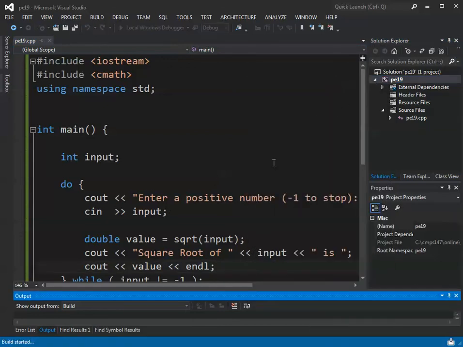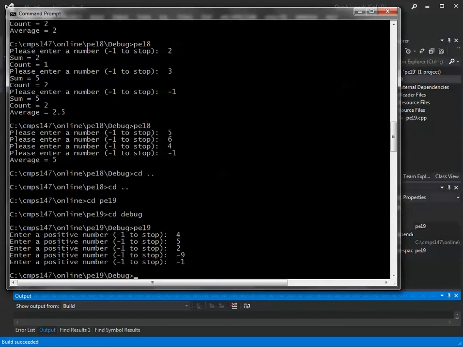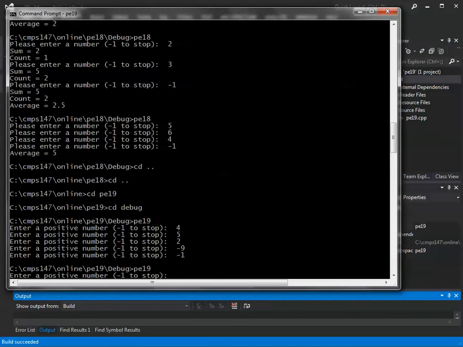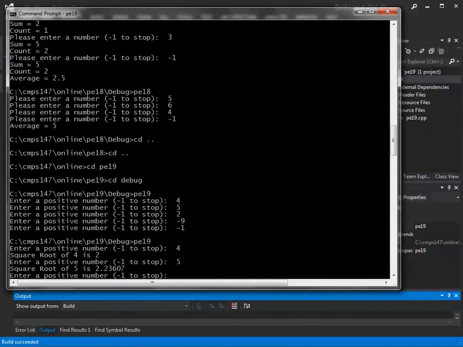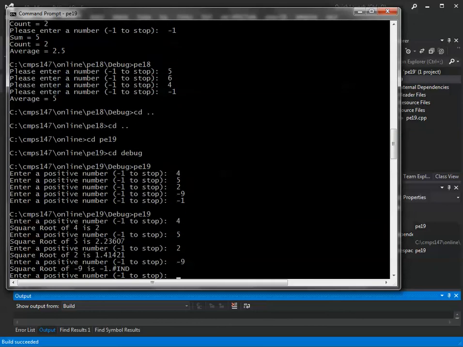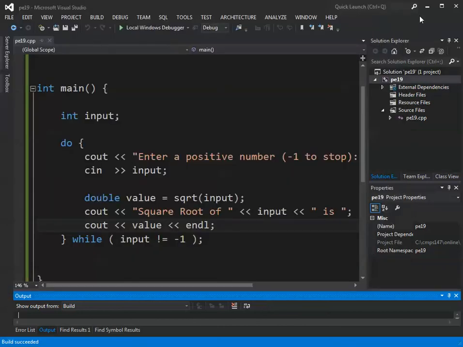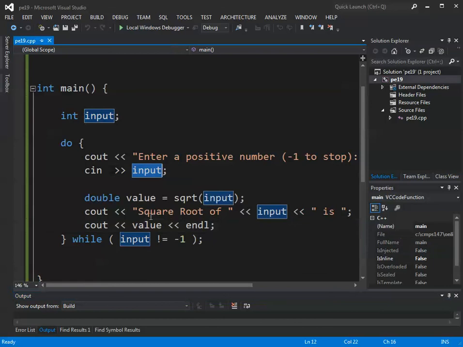Right off the bat, we'll notice that we've got a little bit of an issue with our -1. And certainly still we're not handling our positive numbers. So 4, 5, 2, -9, and you can see the CMath library isn't really very friendly for us with the negative values. It's basically printing out infinity, and the same thing occurs with -1. Right? And the reason we're getting the square root of -1 as some garbage value is because we're specifically asking for the square root of -1 when the user types in input.